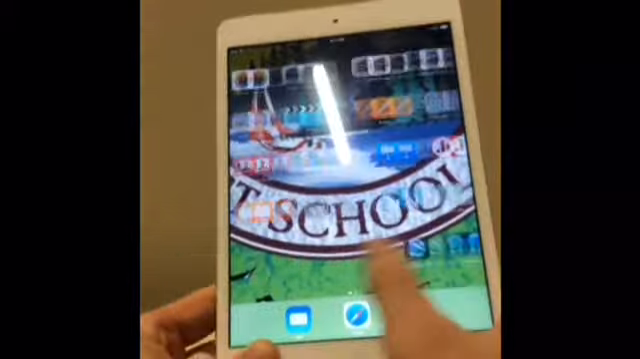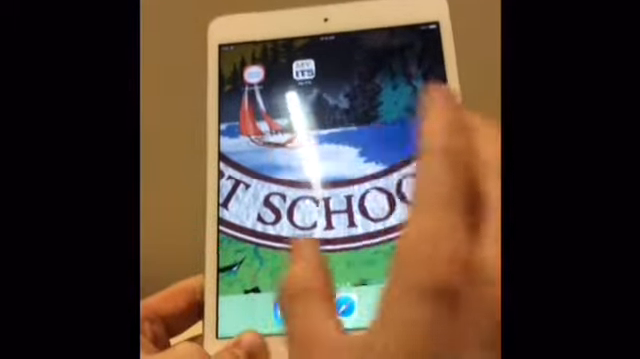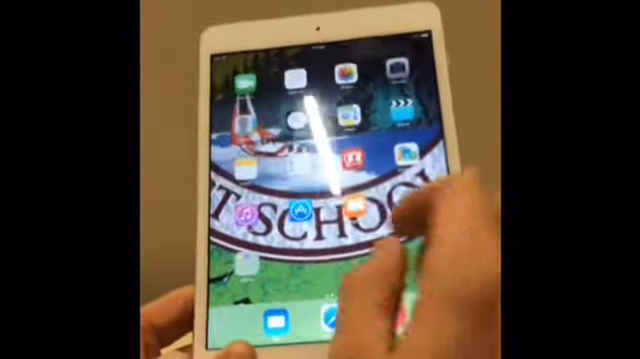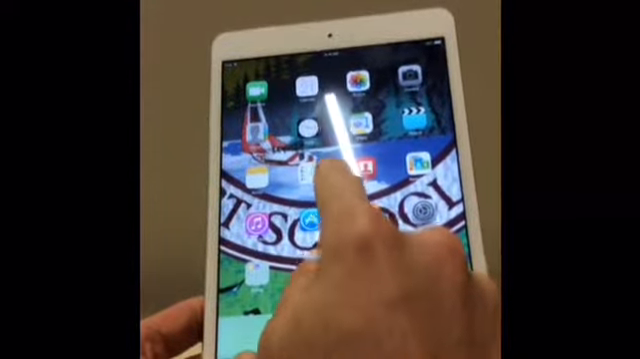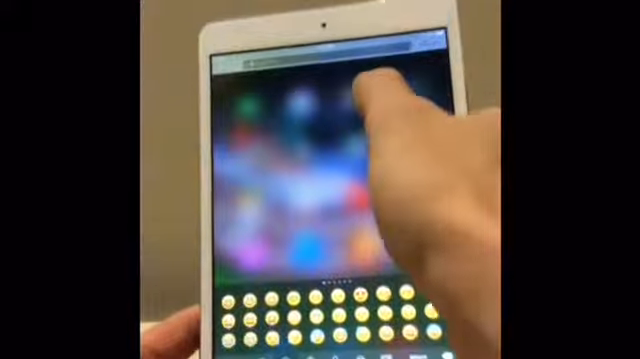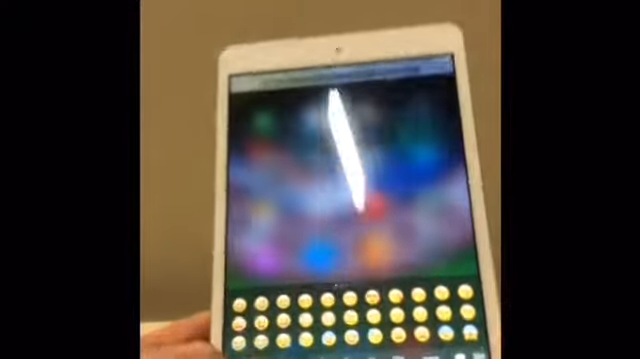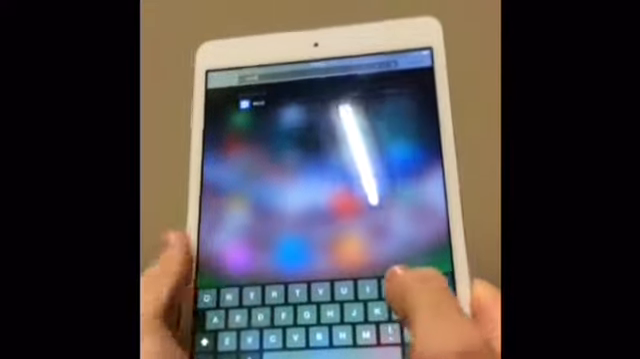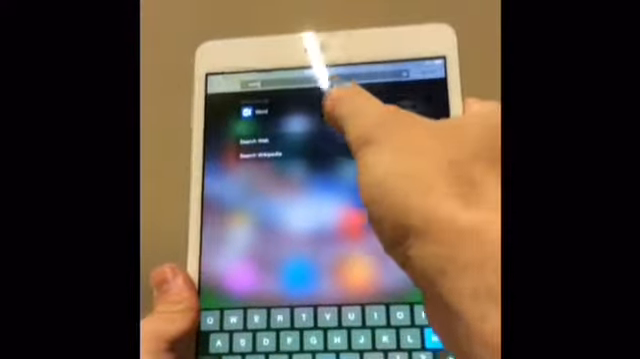Also, if you have a lot of apps on here and it's hard to see or find something, what you can also do is put your finger at the center of the iPad and then swipe down slowly, and the search engine comes up. So what you can do is, let's look for Word. So you can see it comes up right off the bat. You click on that and it'll open the app.